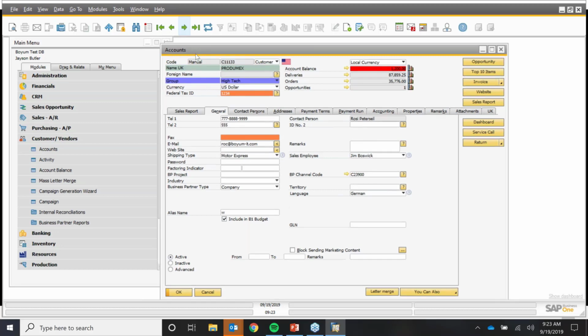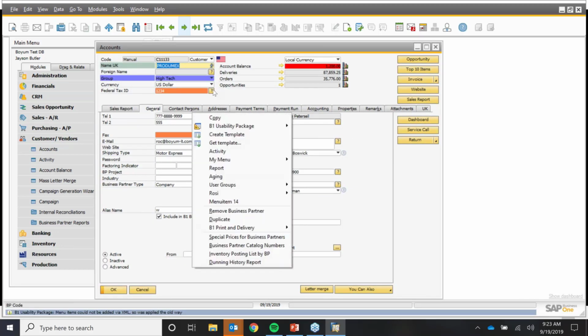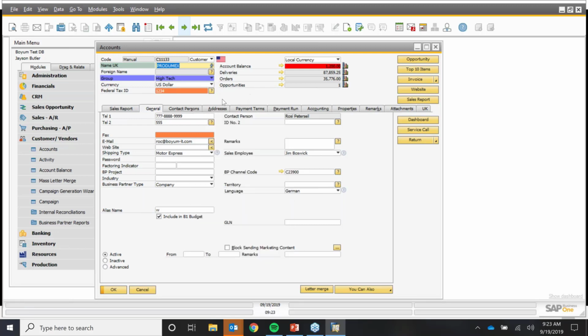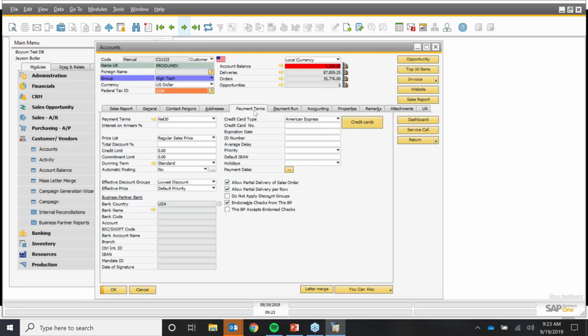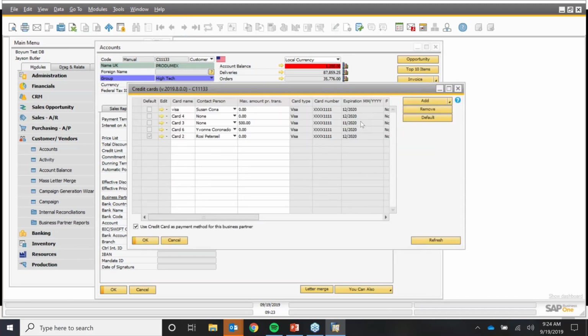Okay, let me use this one. You see those colors and those question marks. This is all done with the usability package, the customization. If I go to payment terms, I have this credit card button. If I click on it, so this is me, you're on the phone with me, and I don't have any credit cards on my file.